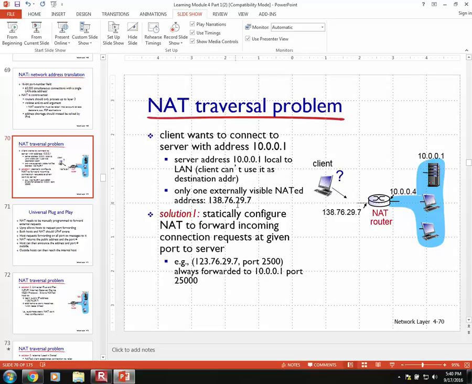So one solution to this problem, if we have a server on our private network, is to statically configure NAT to forward incoming connection requests at a given port to a server. So if we know that the server takes connections on port 25,000 from the outside world, we can have a static configuration and always convert this address and port number here to 10.0.0.1 port 25,000.